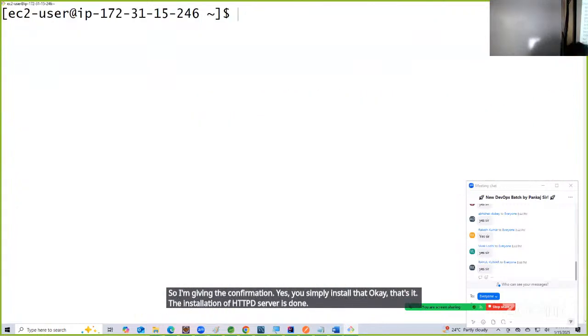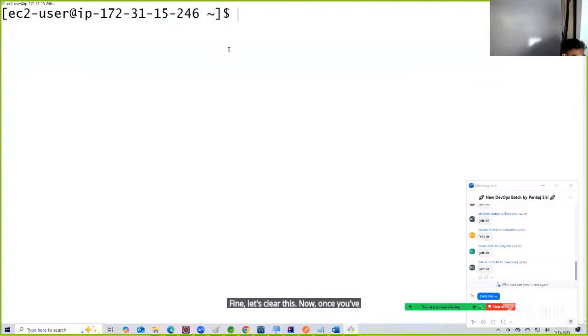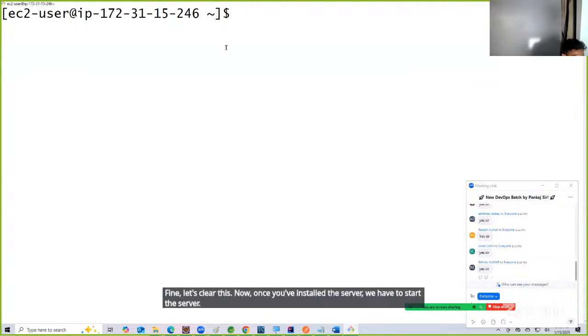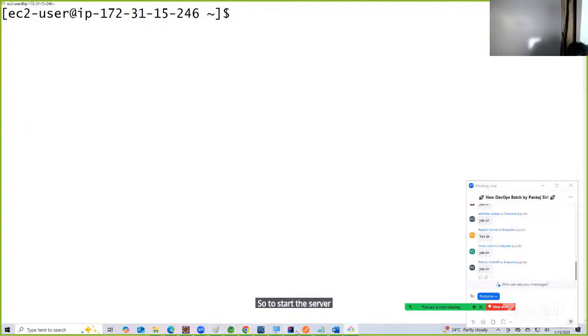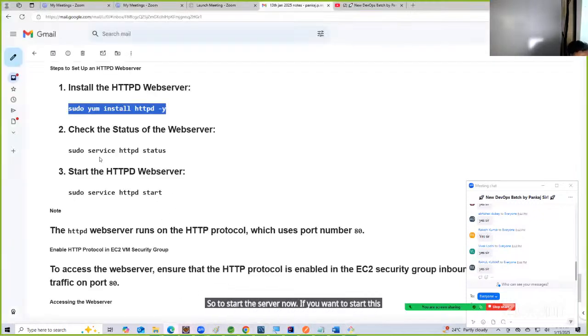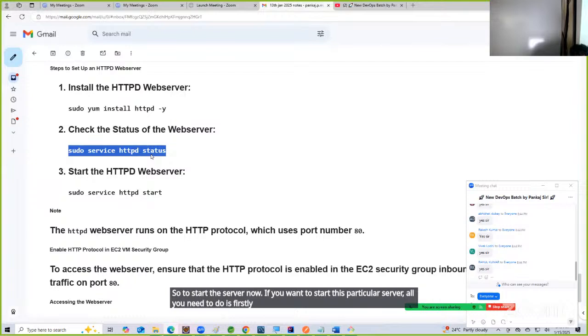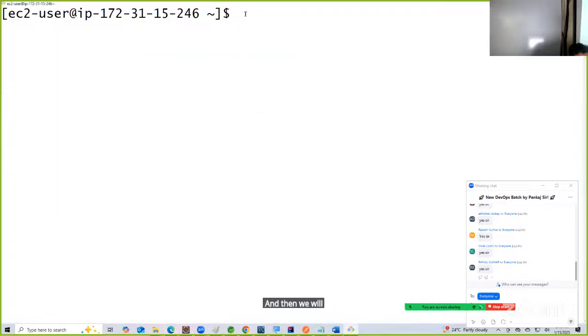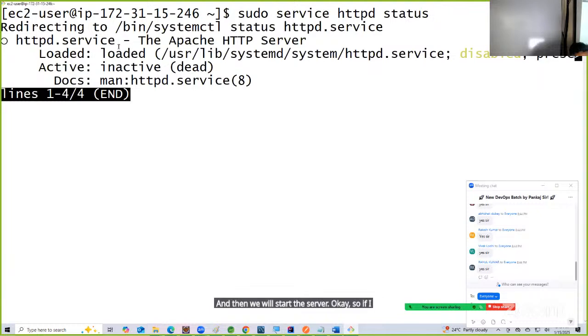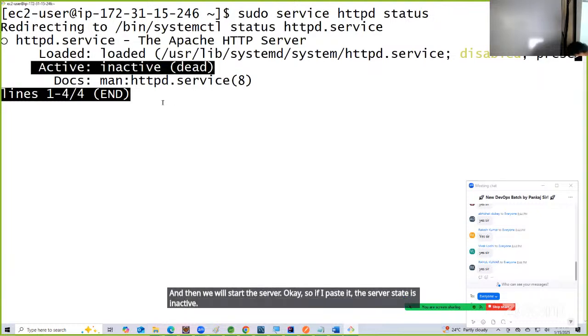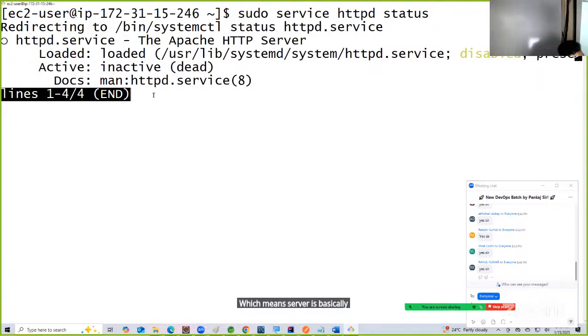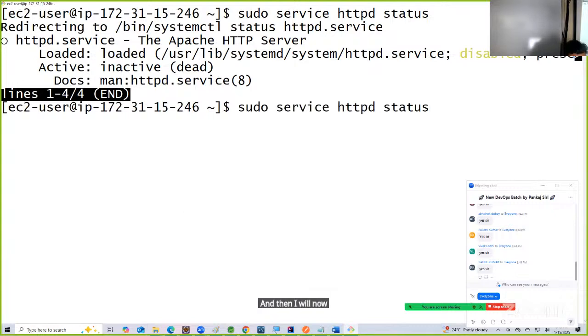Fine, let's clear this. Now, once you have installed the server, we have to start the server. To start this particular server, firstly, let's check the status of the server, and then we will start it. If I paste it, the server state is inactive, which means the server is installed, but not running. I'll press Control C to come out of this, and then type sudo service httpd start.